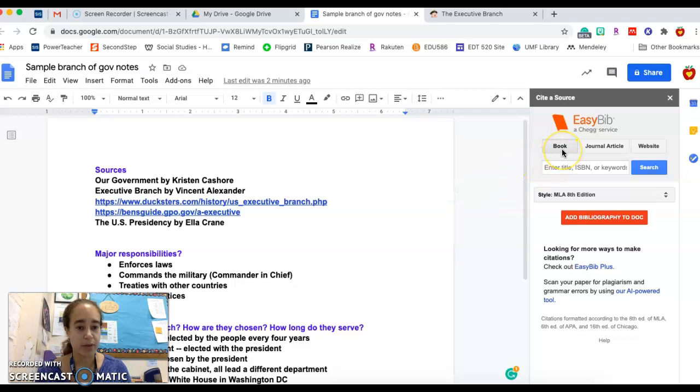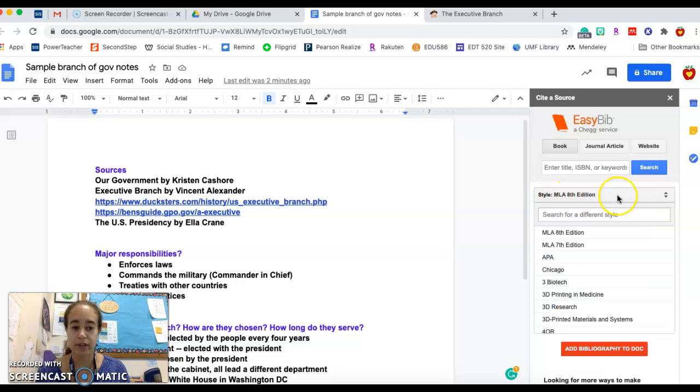I have three options: book, journal article, and website. My sources are books and websites, so those are what I'm going to use. It's already selected as a book. The style, if it doesn't automatically show up as MLA 8th edition, that's the one you want to choose for social studies this year. There are some others. If we were doing different types of research, sometimes you cite your sources differently.